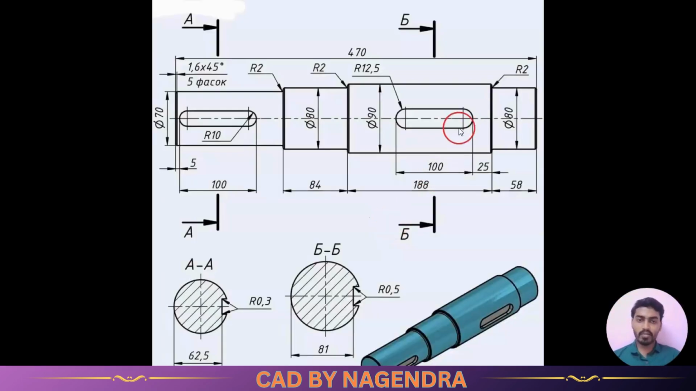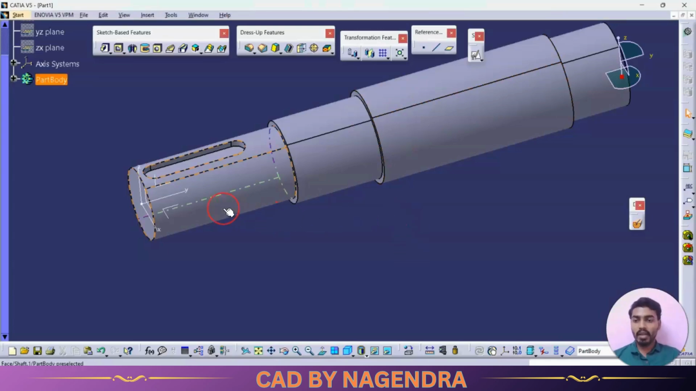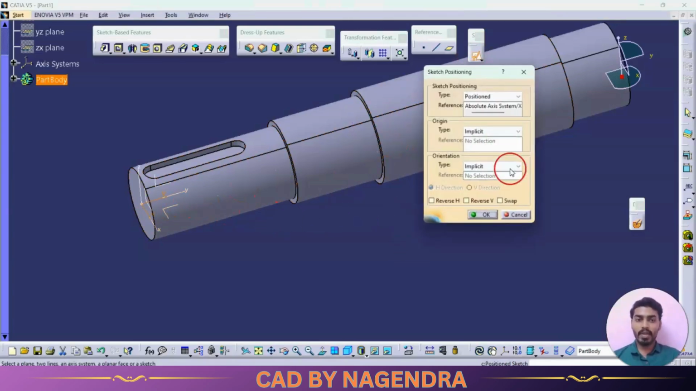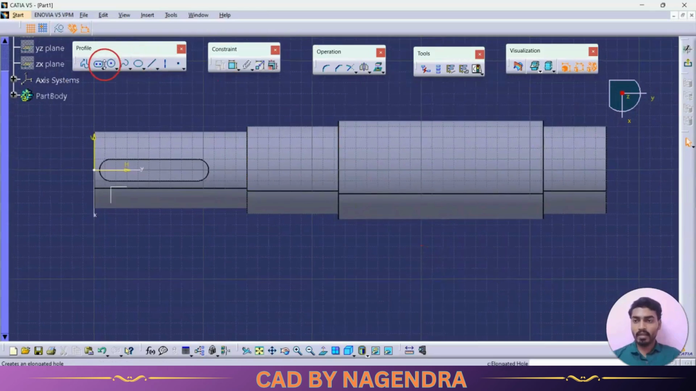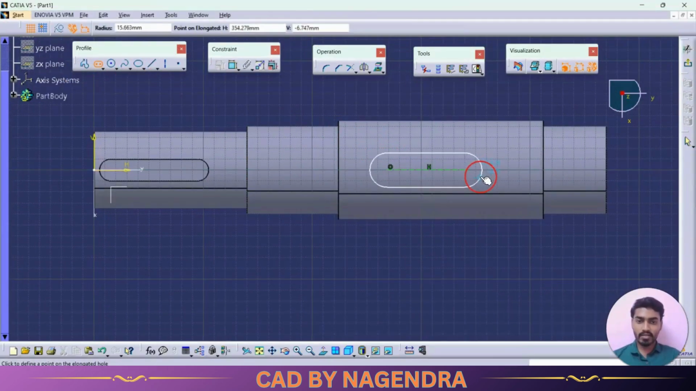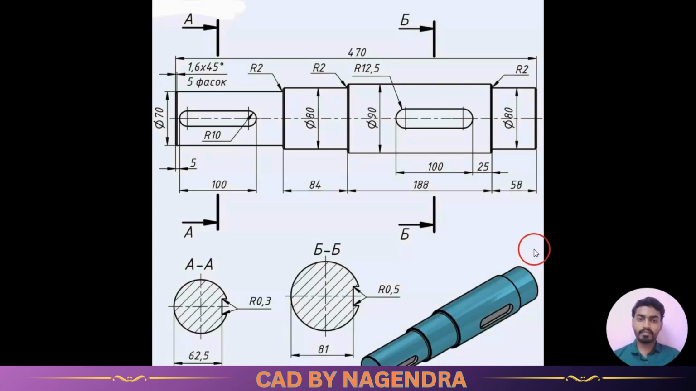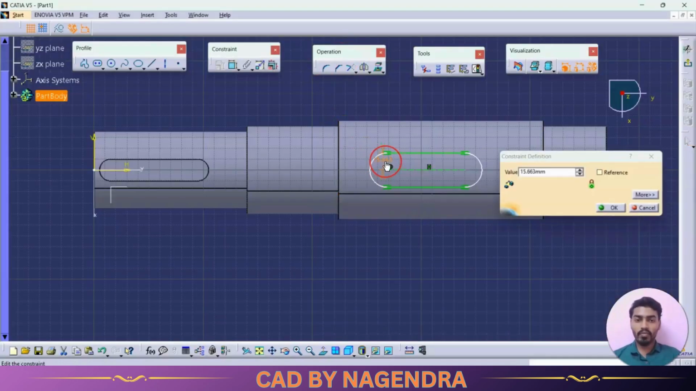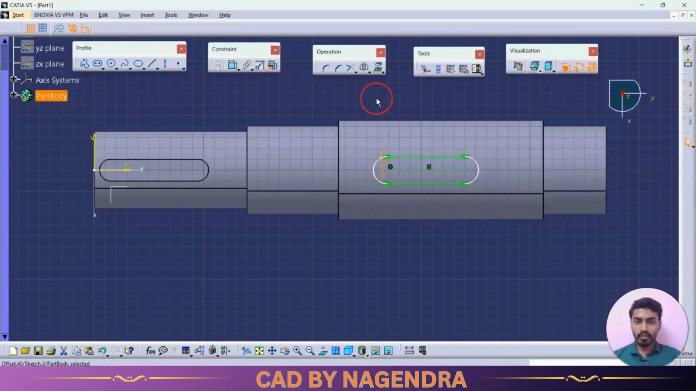Similar to that, one more shape we are having. Again I will go for a sketch on this top plane. To make proper position I will use swap reverse vertical. Then again I will create exactly on this horizontal axis this elongated hole. Then the radius for this we are having 12.5. I will modify this radius as 12.5.